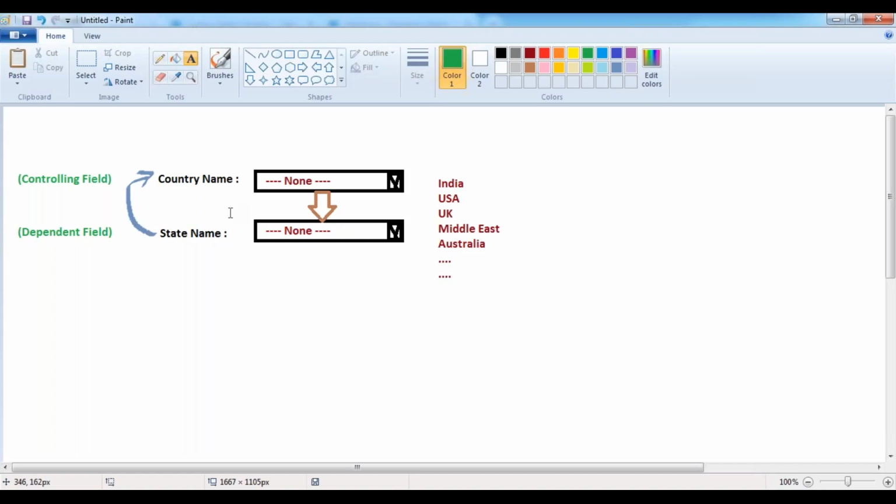Now let's see practically in this case. Whenever I'm changing the country name, then automatically the respective state values have to get populated. Then how can we implement this kind of functionality? Now let's see practically by using the field dependency concept.